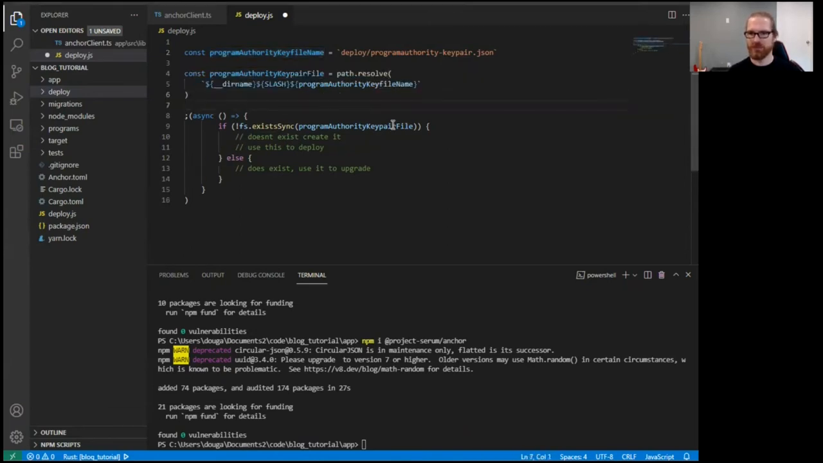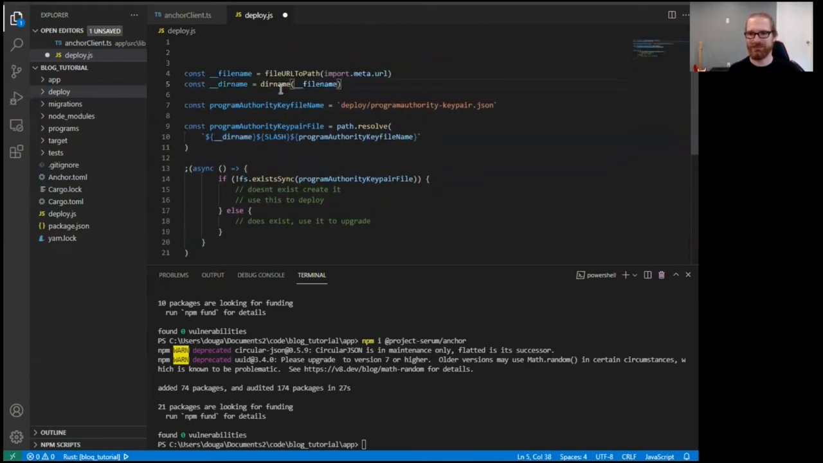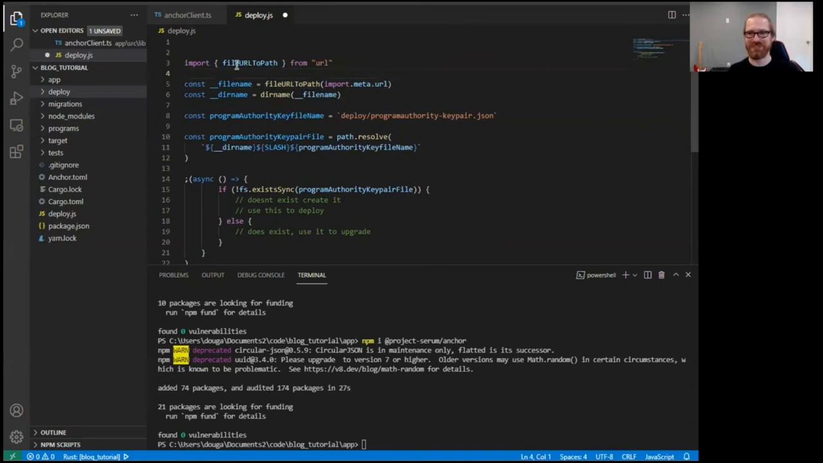So we'll resolve the path from our current working directory, this path up here. In order to use directory name with ES modules, we actually have to do a little bit of meta magic and back the train up a little bit here. In order to use directory name, we need to have file URL to path. File URL to path comes from URL. So essentially, file URL to path gives us directory name, which gives us the program authority key file, which leads us to be able to check whether it exists or not in FS. Thank you, ES modules. But we also need dir name. That's right, we need this dir name here too. We get that from path.